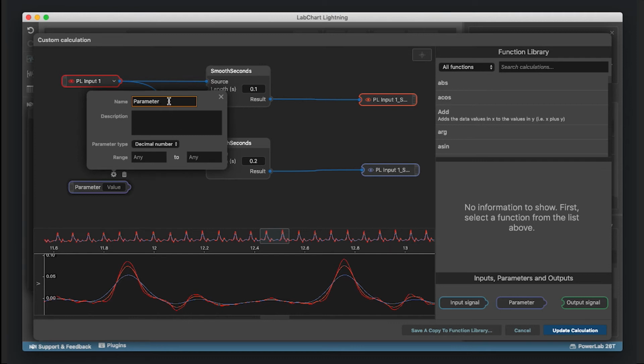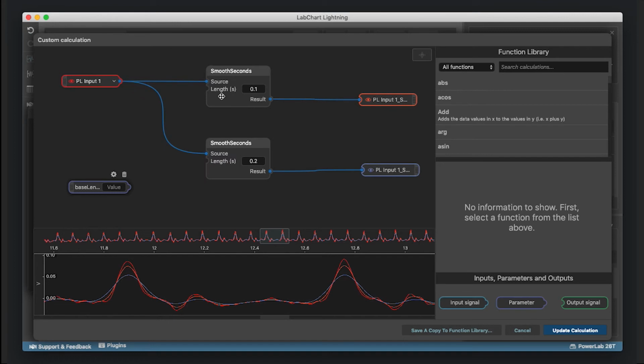A parameter can have a name, a description, a type, for instance numeric, and a range of valid values. If you specify these, they will form part of the documentation for the custom calculation when it is saved. If you specify a range, Lightning will ensure only numbers in this range can be used. Once the parameter has had a value specified, it can be connected to the length inputs for both of the smooth seconds nodes.